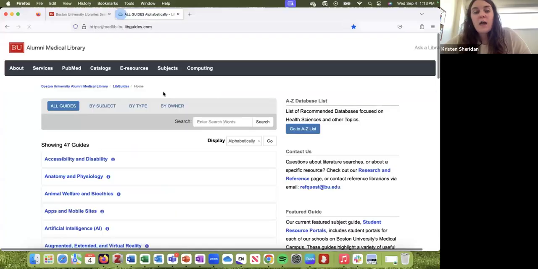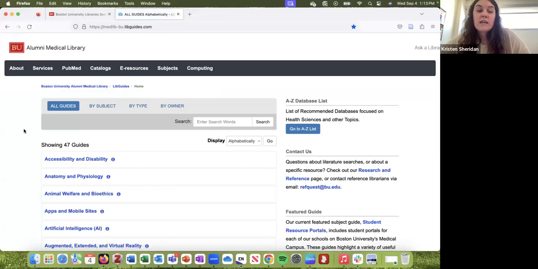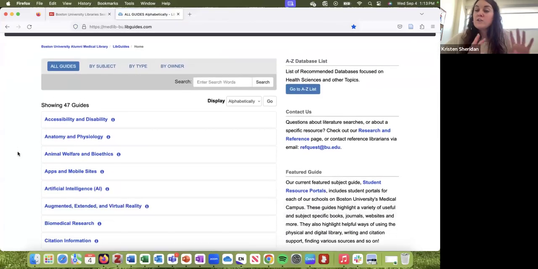Another reason we really recommend bookmarking our library page and starting here is that, yes, we do share a lot of resources with BU libraries as a whole, but these pages in particular were curated for your use by medical librarians. So we know more of the resources you're going to be looking to use. We've gotten feedback from faculty and staff on what types of materials you need for your programs and things like that. So as you can see here, we have 47 guides.